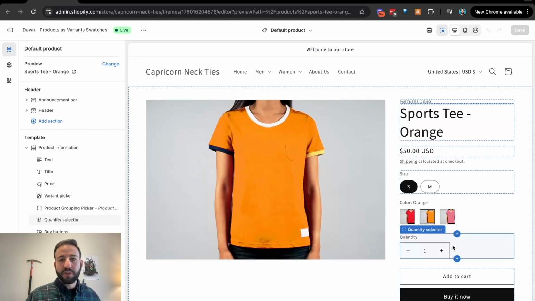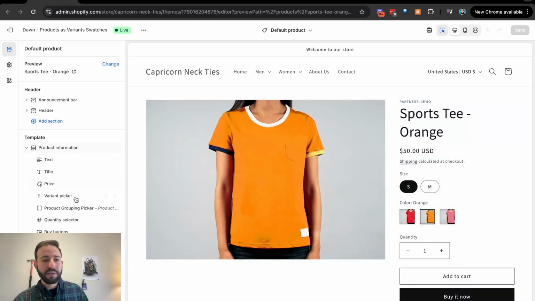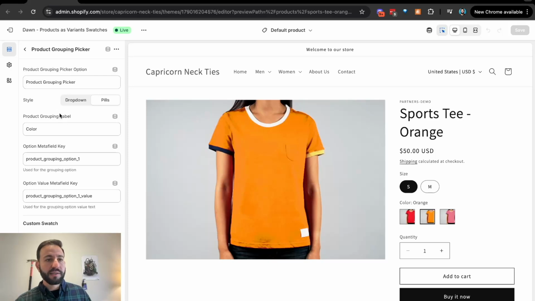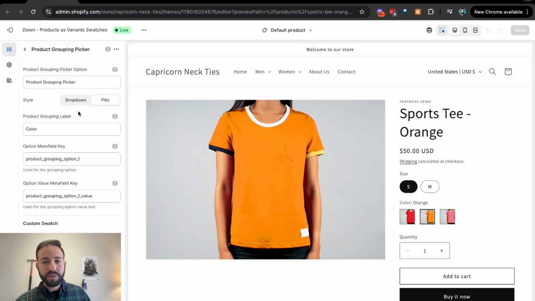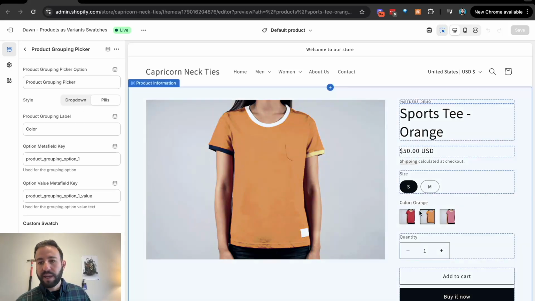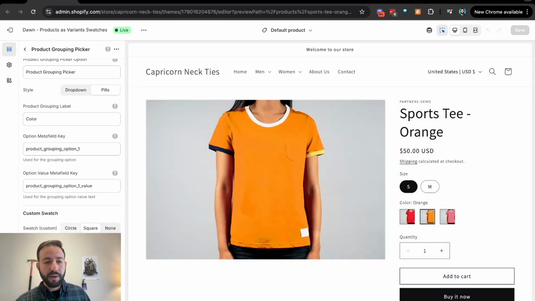So how does this function on the back end? Well, in the customizer, essentially what we're creating is this new product block called Product Grouping Picker. And this is going to be what all of our custom code is going to create. And this is going to allow us to have a number of different options here to change and customize how this is going to look and function. And I'll get into that in the rest of the video, but for now, this is kind of the overview of the demo of how this is all going to work.